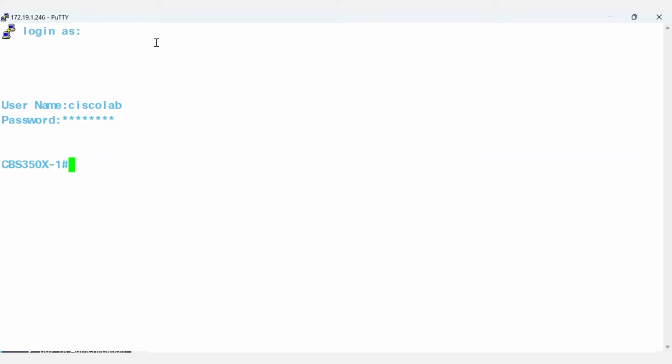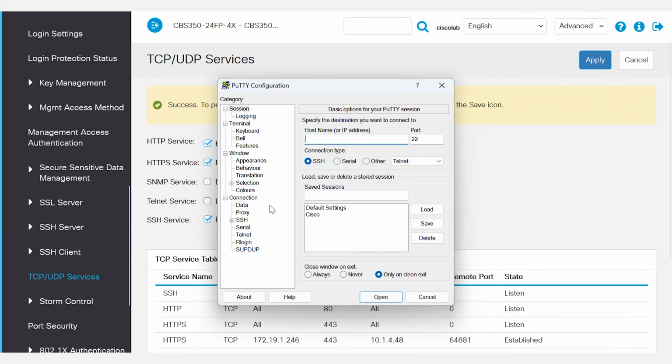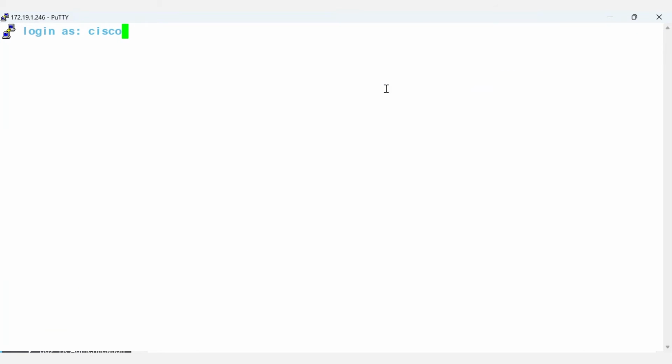I'll type the command Exit to get out. I'll launch PuTTY and load these settings once more. Type the IP address of the switch. Click Open. Even if I had typed the username in the Login As field, it would still ask for it. I'll type in the same username and password and press Enter.